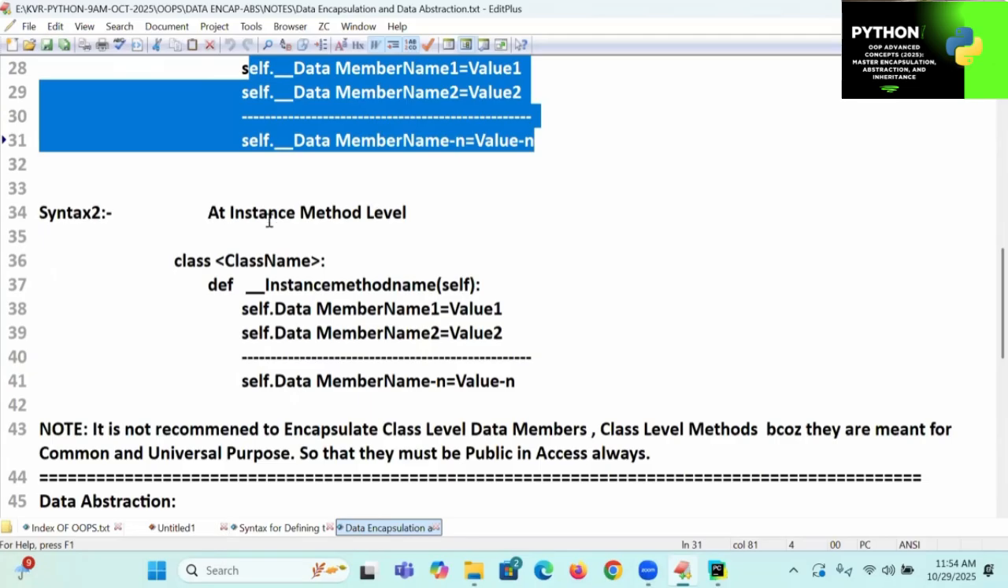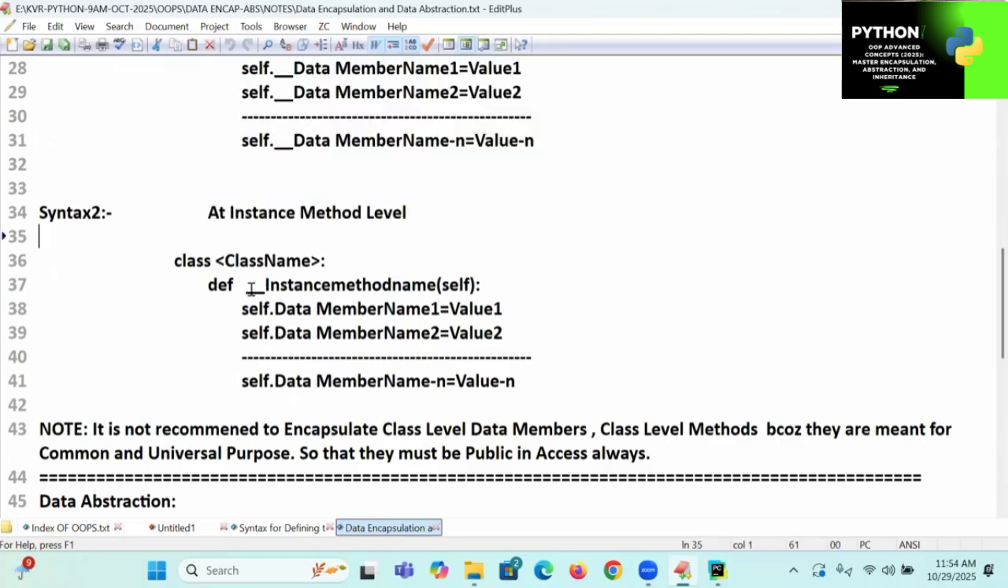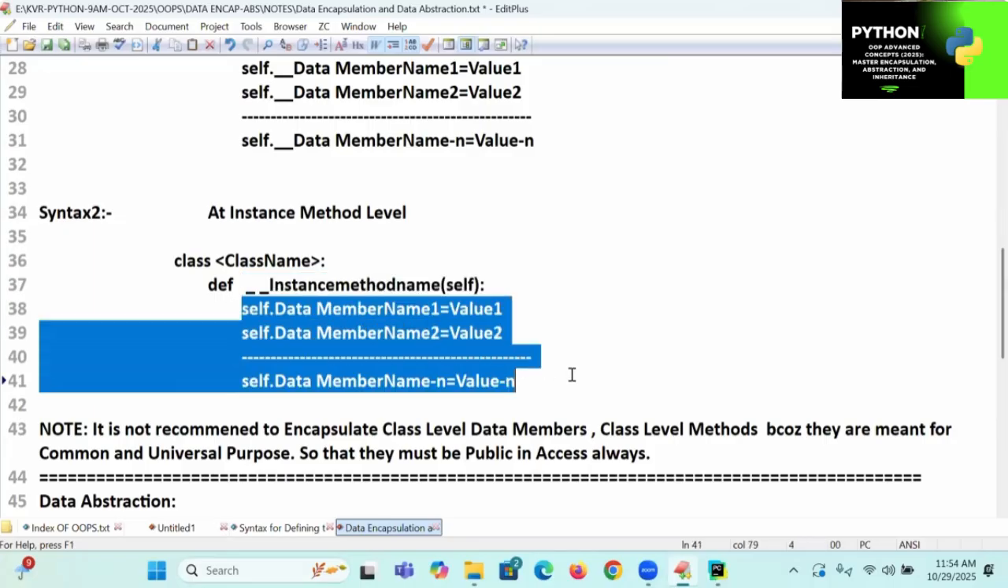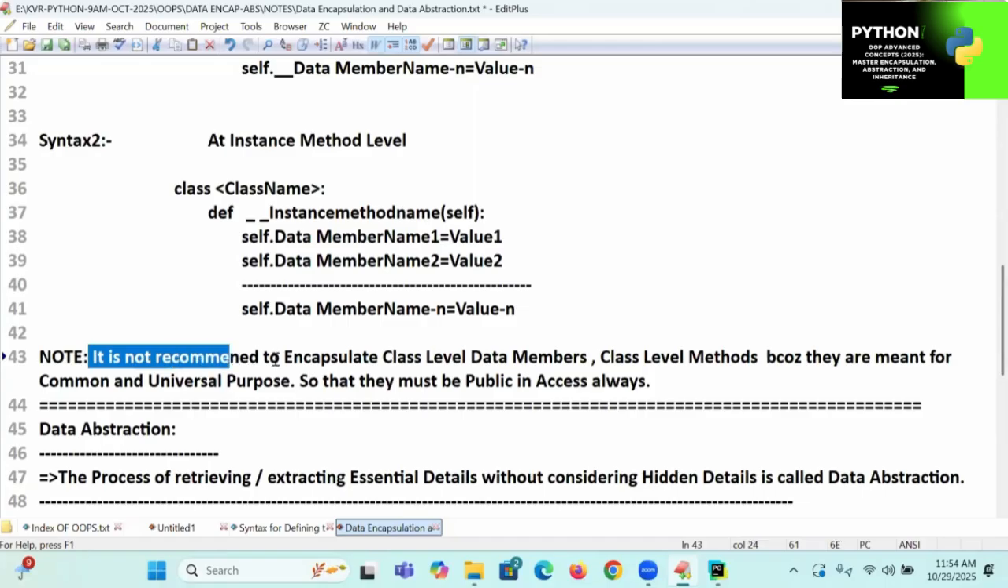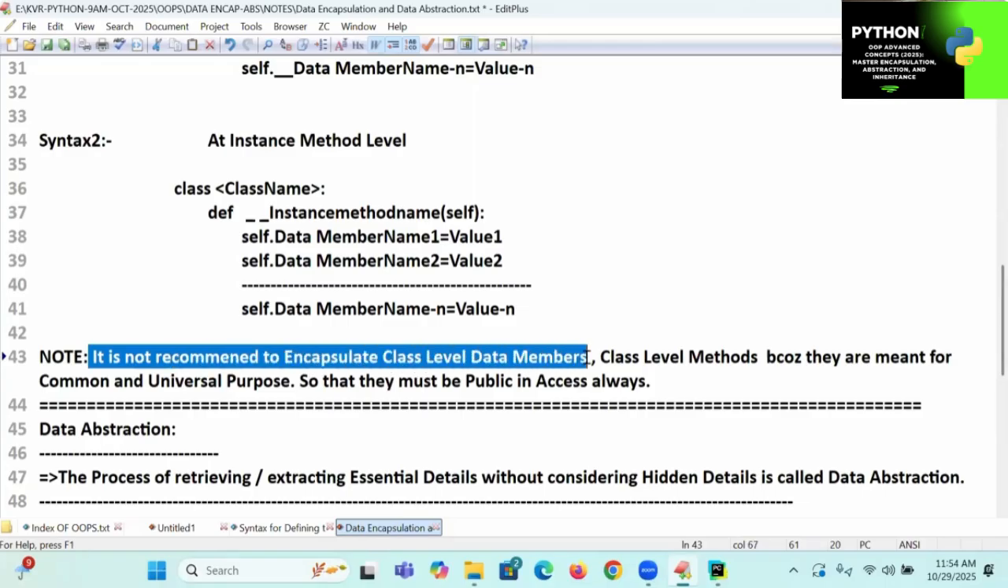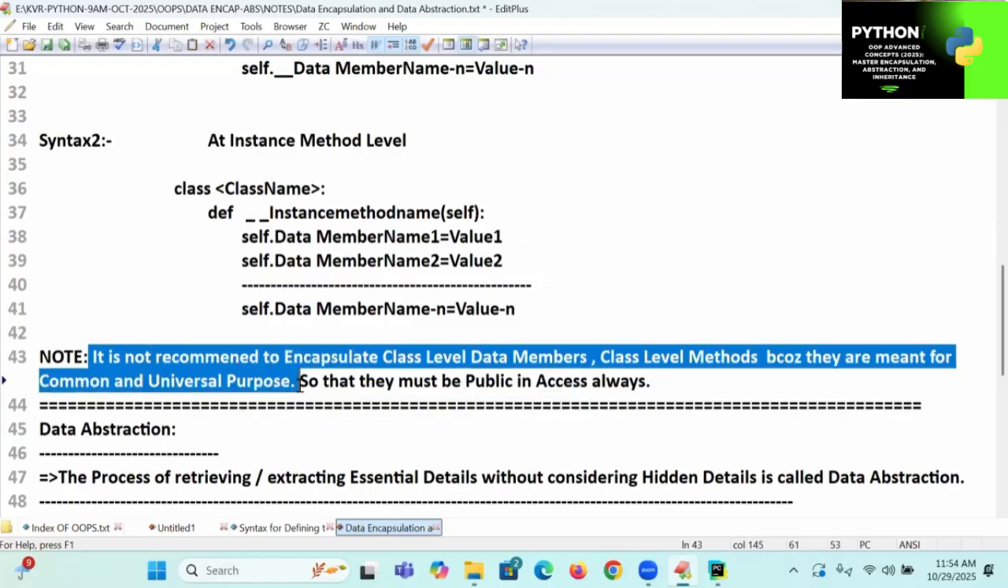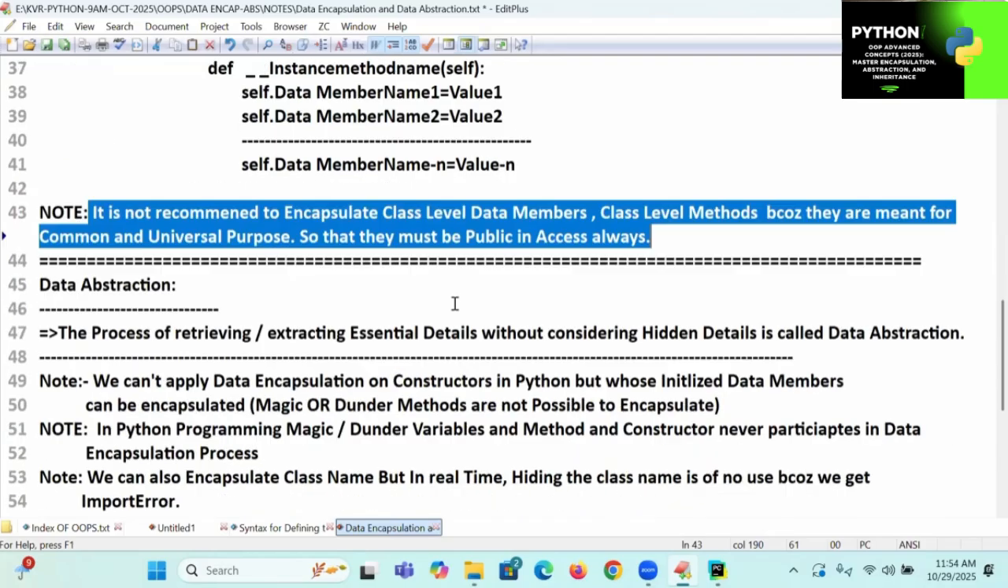At which level next? Method level. Only for an instance method I can write the double underscore here. I wrote something like this. Note: it is not recommended to encapsulate class level data members and class level methods, because they are meant for common and universal purpose, so that they are public in access all the time. You cannot do that encapsulation. Only for instance things.